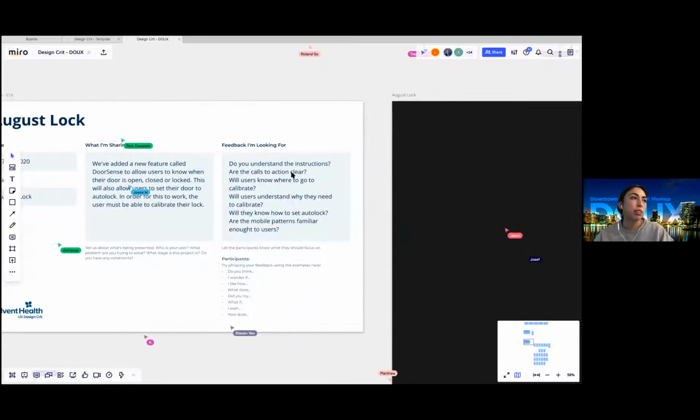So the feedback the designer is looking for is, did you understand the instructions? Are the calls to action clear? Will the user know where to go to calibrate? Will users understand why they need to calibrate? Will users know how to set auto lock? Are the mobile patterns familiar enough to users?